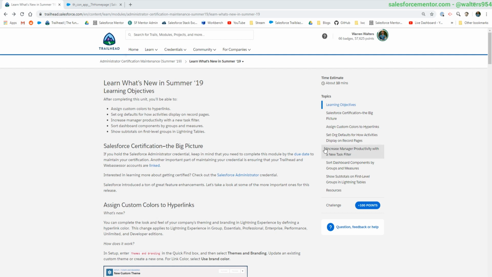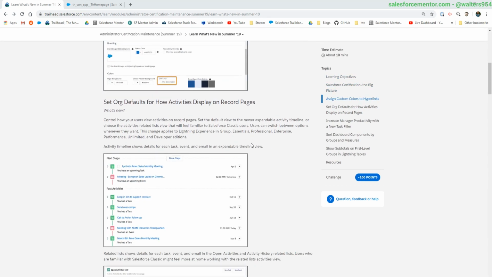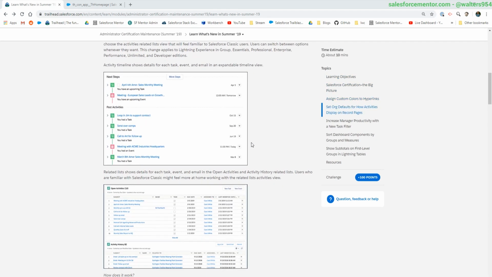Lots of really cool stuff out in this release. I'm going to walk you through everything in the administration certification maintenance for Summer 19.